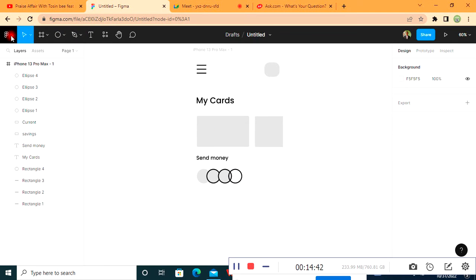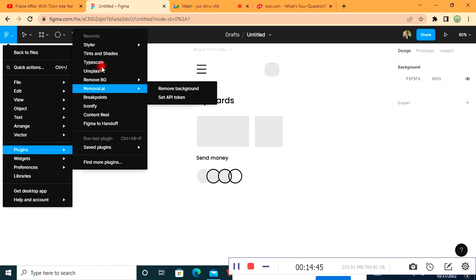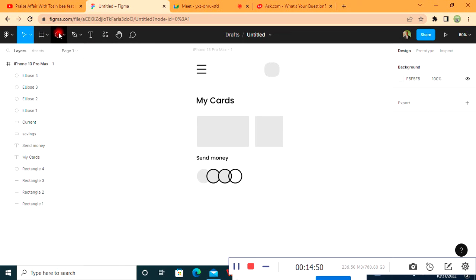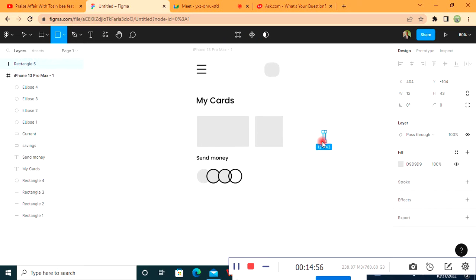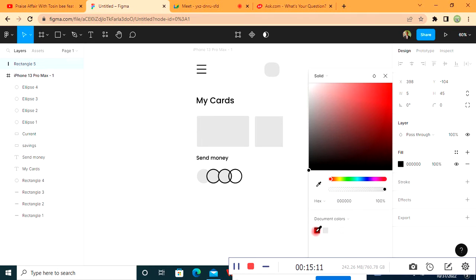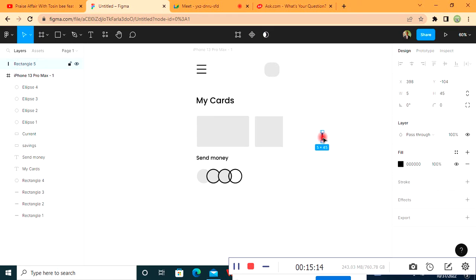Now you can go to your symbol, you can use a plugin, and you can decide to create your plus yourself. Now if I want to create my plus myself, maybe I don't want to use a plugin, I can come to rectangle, you can create your plus yourself. Let's say this, let me call this 5. Let me call the height 45. I can duplicate this, or let me change the color to black, and I can duplicate this, Ctrl D, and I'll turn this 90 to have a plus.